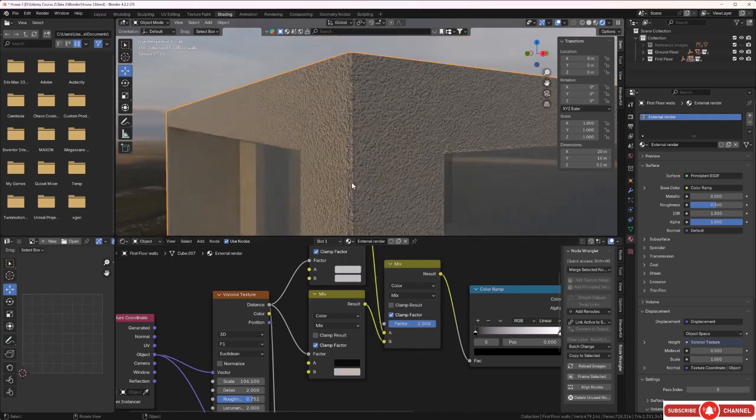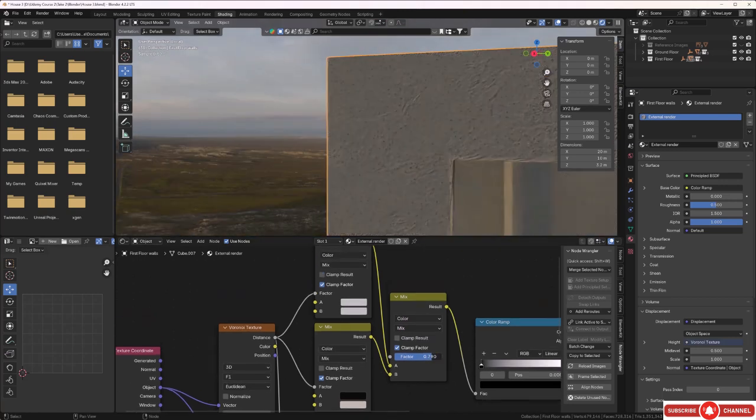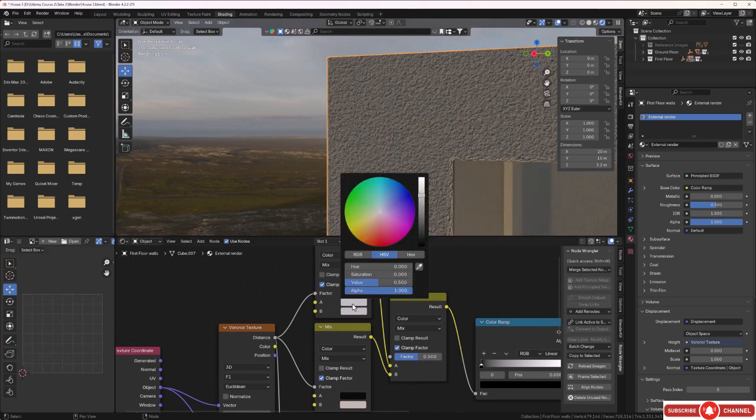There we go. So now we've got the two colors showing in that wall there now. And now let's bring the factor back to the middle. And now let's grab this one. And now let's bring in another quite dark color. I'll bring in a sort of middle gray. There we go.